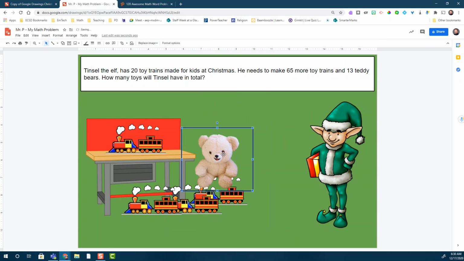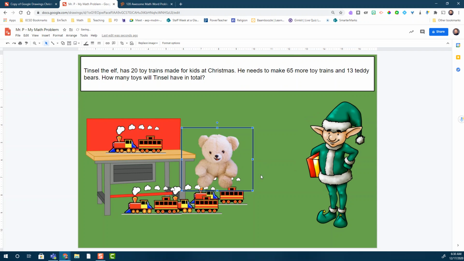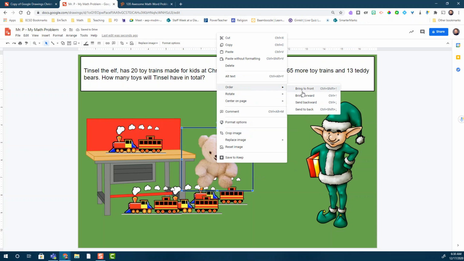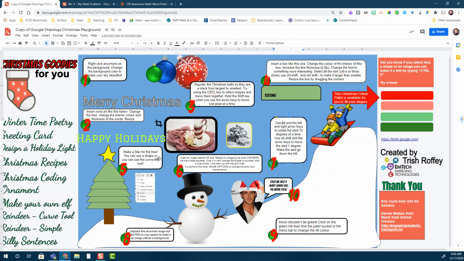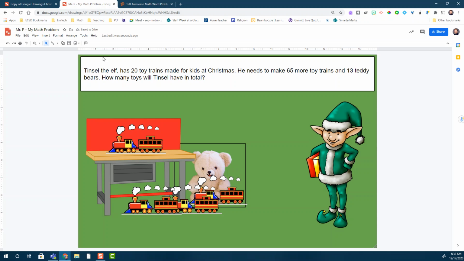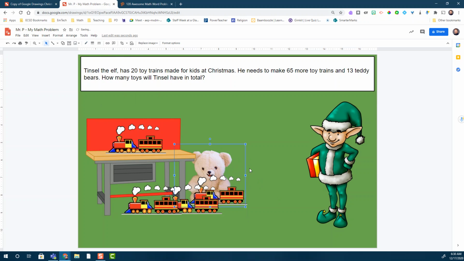All right, so one of the other things is I'm going to send this to the back. Remember, you have all of those skills that we talked about. Do you need to use every single one of them? Not at all, okay? You always have this to refer to help you remember, but you do not need to use every single one of them. Oh, I accidentally put a border on him. Transparent means I remove the border. You don't need to use every single one of these tools. All right, so now I have my main details. I have Tinsel, I have my toy trains, and I have my teddy bears, and I kind of have the workshop where he's making them.